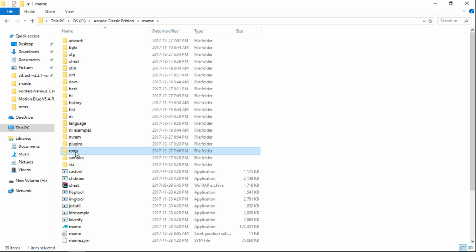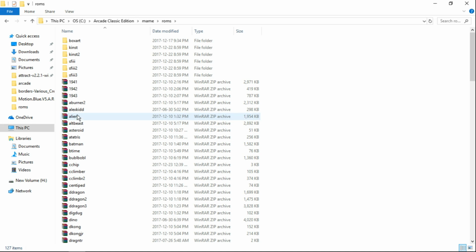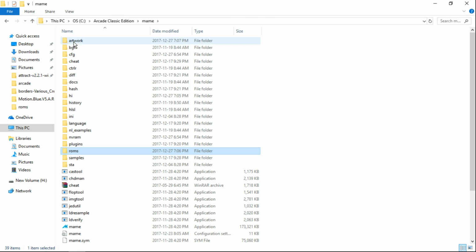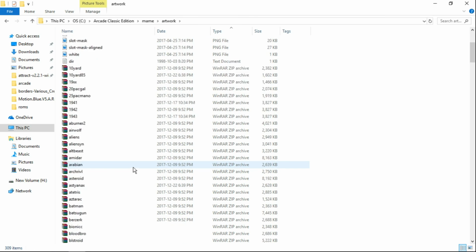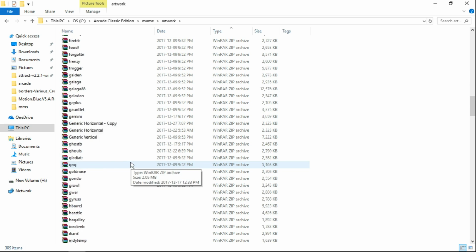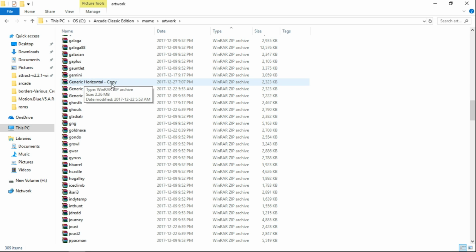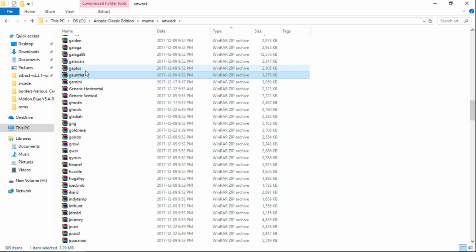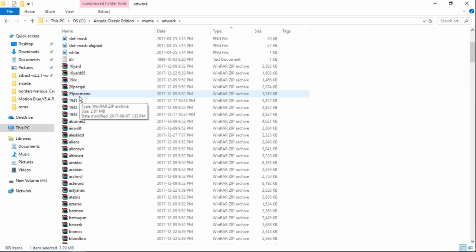So if we go into ROMs, and there is Alex Kidd, so I'm just going to copy the name of it, back into artwork, find where we had copied the generic horizontal copy, paste. Now it's renamed to Alex Kidd, and now we just need to set it up.